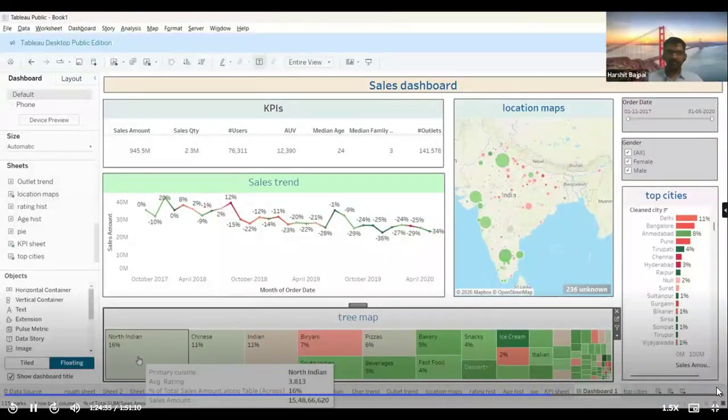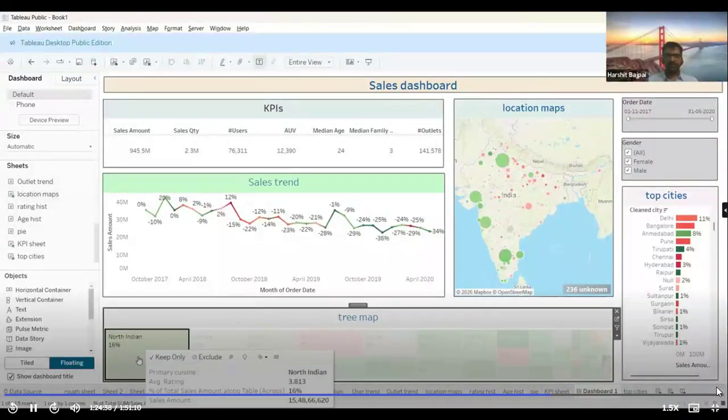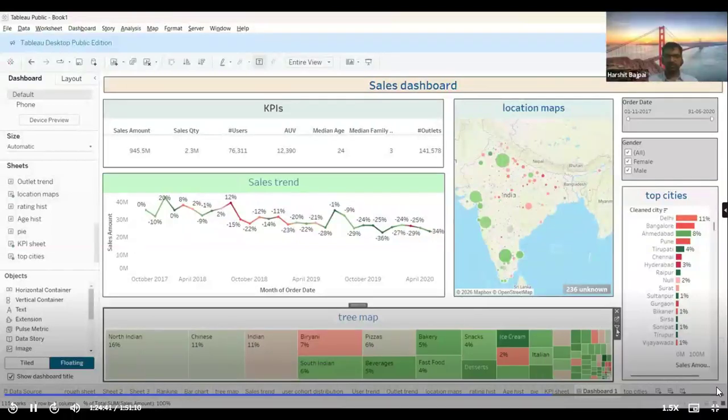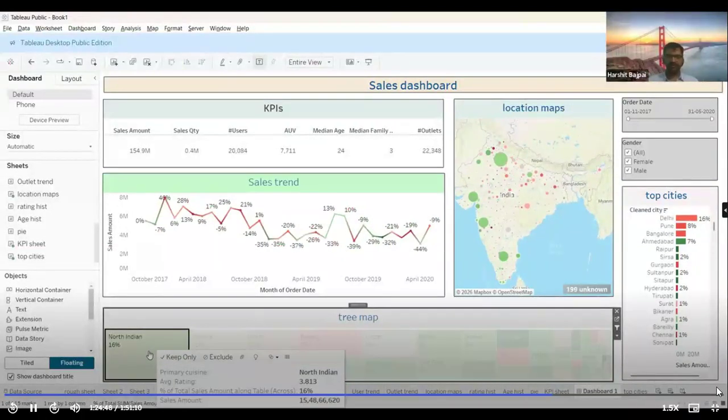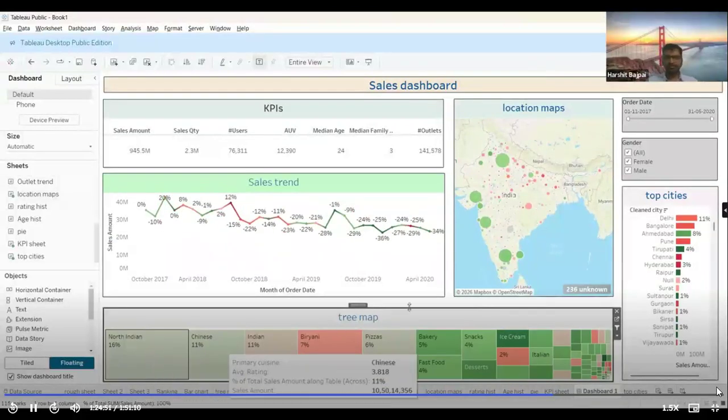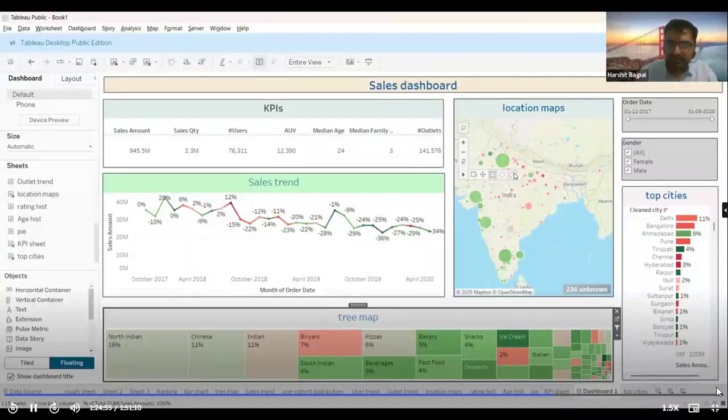Before we click, I'll just show. I'm selecting North Indian. Nothing is changing. Okay. I select this filter, I click on North Indian, and trends and everything will change.